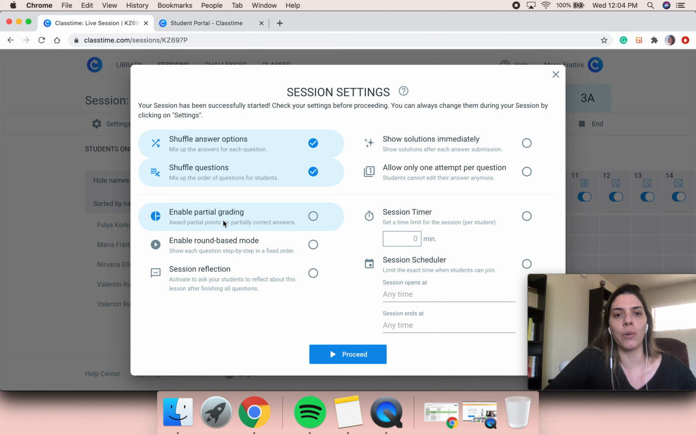We can enable partial grading as well. Obviously, I will talk about everything here a little bit, but I will just focus a little more on the features that will help you to just make it more secure. The round-based mode as well. So one question, show each question step by step. So it's a fixed order. You go by here, and you can have shuffled questions.